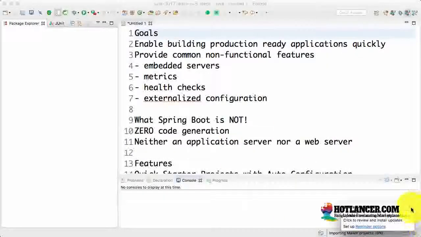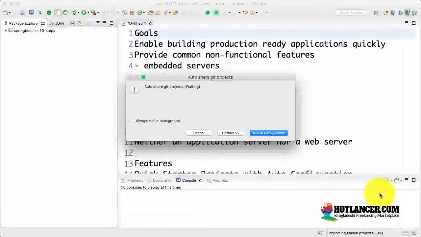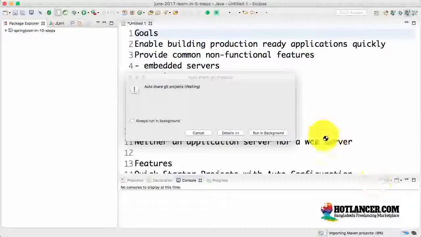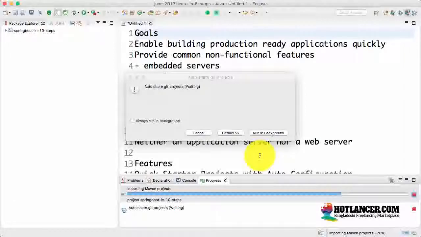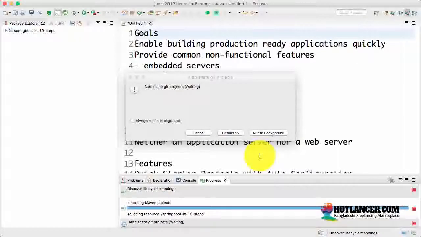What would happen in the background is now Eclipse would look at the Maven configuration and start downloading all the other stuff that is needed. So you'd see that it would start to download all the dependencies and all that kind of stuff. If this is the first time you're using Spring Boot, then this might take a little while. It might take a few minutes for the whole configuration and the creation of the project to complete.